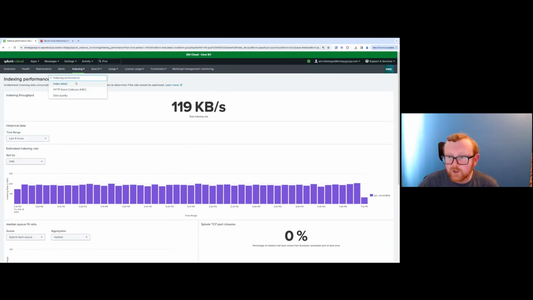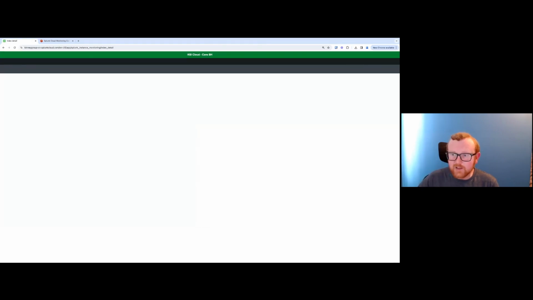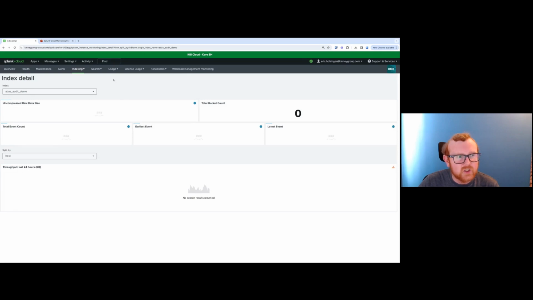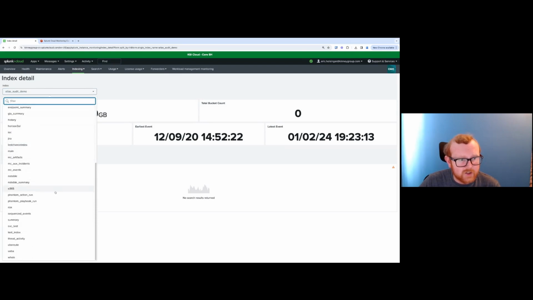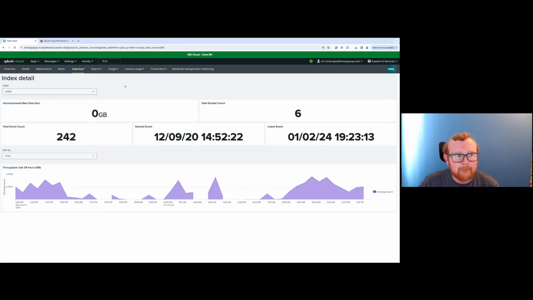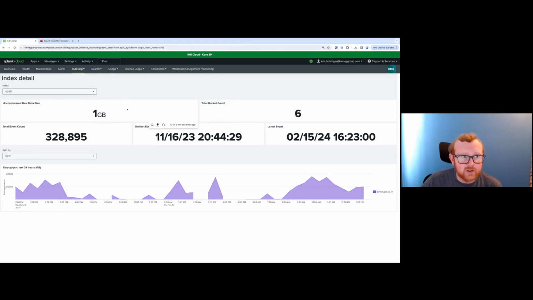Next, under indexing, we're going to check out index detail. And this is a good place to dive deep into specific indexes with information that you might be interested in. So we're going to go ahead and just jump to O365. So say we wanted a little bit more information on this specific index. You can see it'll show us our uncompressed raw data size, total bucket count, event count, earliest and latest event. So if you have an index that is not reporting in the way you expect it to, definitely want to check the latest event, make sure that it's current like you expect it to.